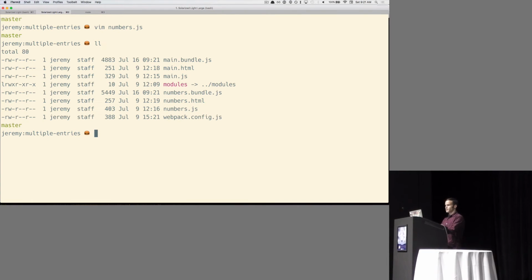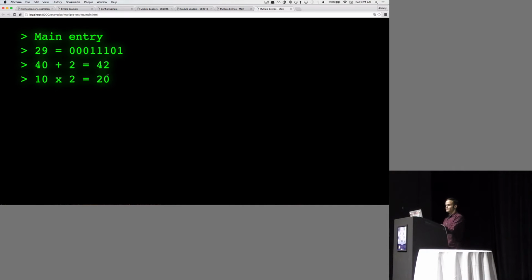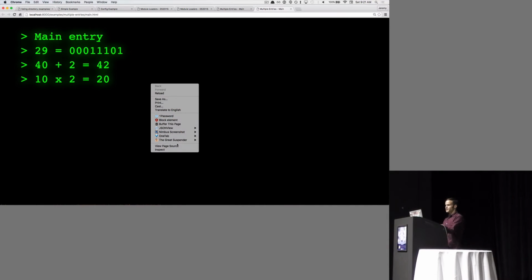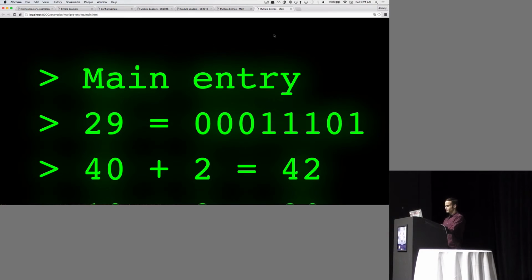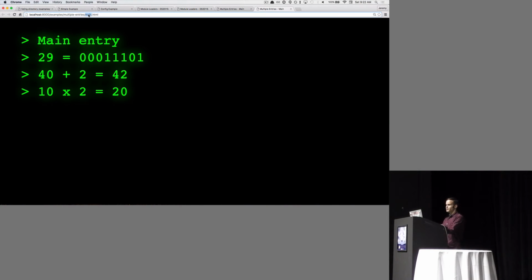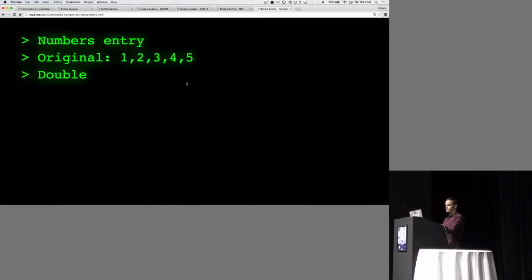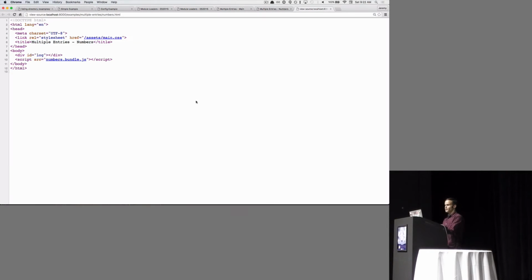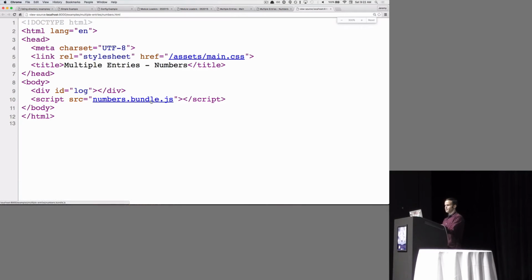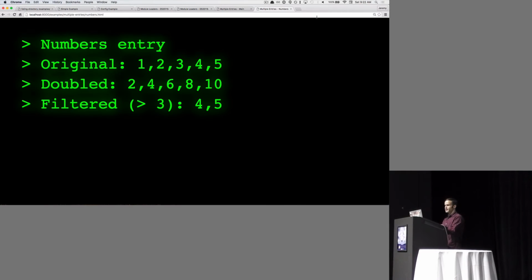So we've created the bundled files. And now if we go and look, here's the main. And it works just as we've seen before. If we actually go look at the source, notice there's main.bundle.js. And then if we go to numbers, there's the original 1 through 5, there they are doubled, and there they are filtered, those that are greater than 3. But if we, again, view the page source, there's the numbers.bundle.js. So this works. It created 2 separate bundles for us, and they work in our static HTML.